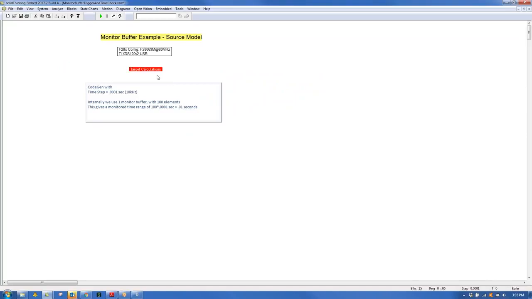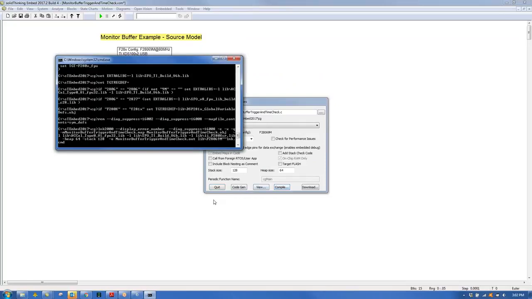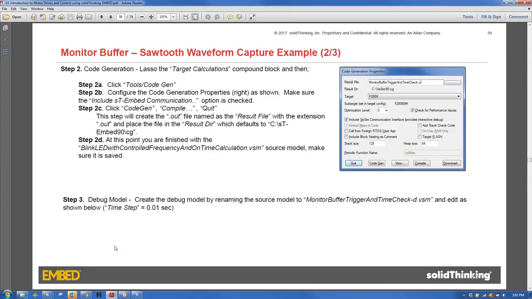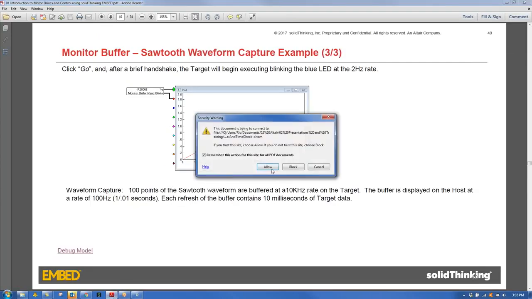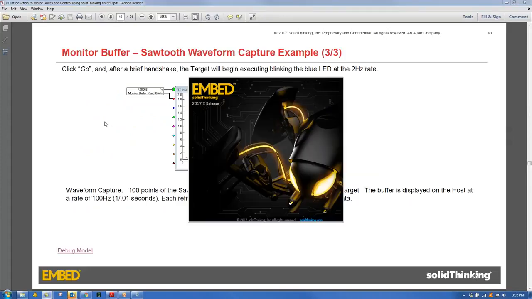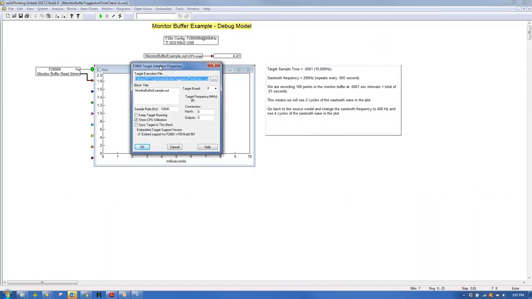So let's take the target calculations and create code for it. And I'm going to open the debug model. All I have in the debug model is the target interface block. That's this block right here. And it's set up to run that out file that I generated from the source model.